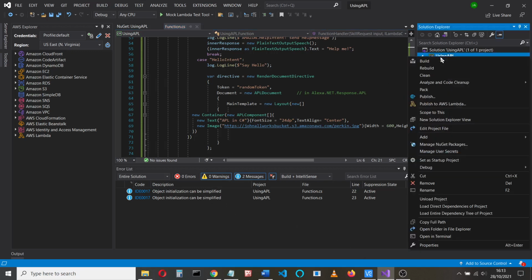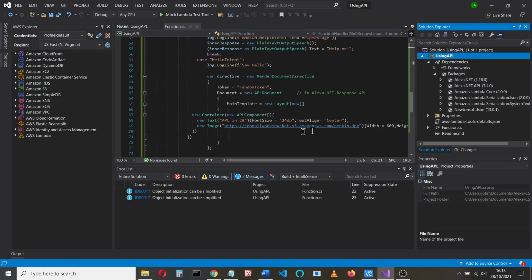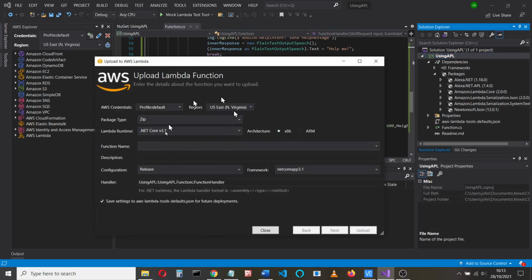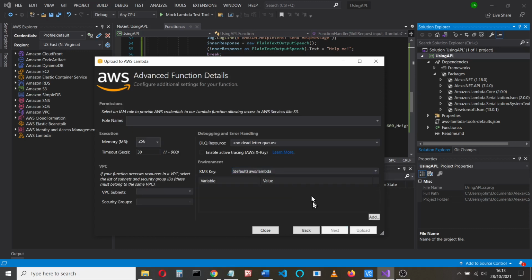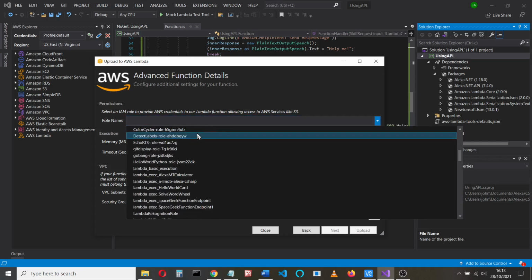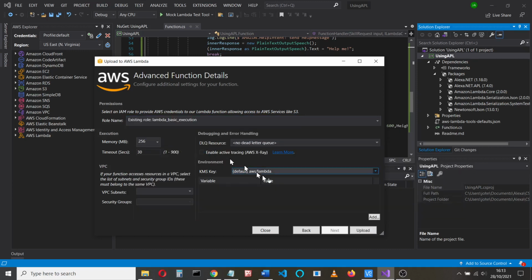So we right click here and we choose publish to AWS Lambda. Now this assumes that you've already got all your things set up. So we'll give it a function name. We'll call it using APL. And click next. And we want a role name here, and we'll just use Lambda basic execution. And we don't need to change anything else. We'll click upload.